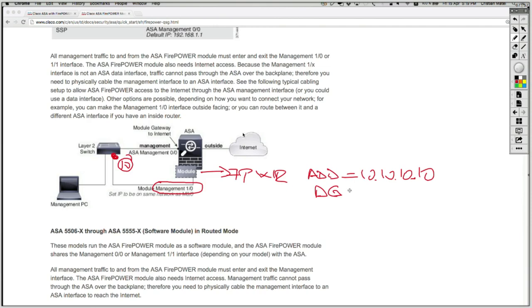If the default gateway of the Firepower module is the ASA itself, so let's say it's going to be 10.10.10.1, which is one of the ASA IP addresses on one of its data interfaces or on one of its management ports. It depends, you get to choose. So this is one of the IPs of the ASA, on the management port of the hardware module of the ASA or on a data interface of the ASA.